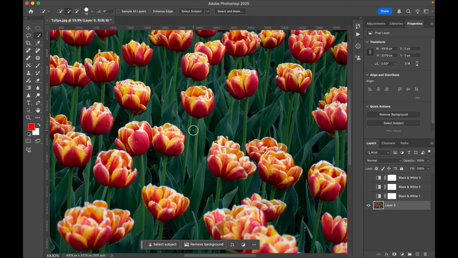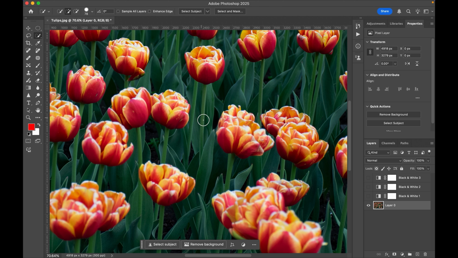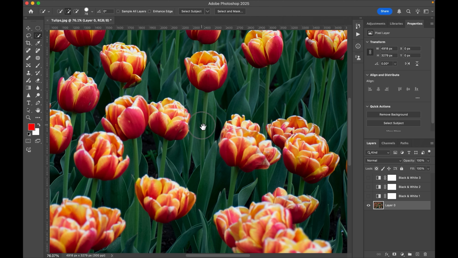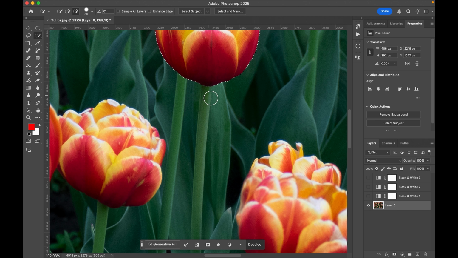Now let's zoom in on the flower we want to select and put it in the middle by using the spacebar and left click drag. Now let's start selecting it using the Quick Selection tool. Simply click and drag on the flower. And there we go. We want to add the stem and also the leaf. So we need to zoom in a bit, then make the brush smaller.